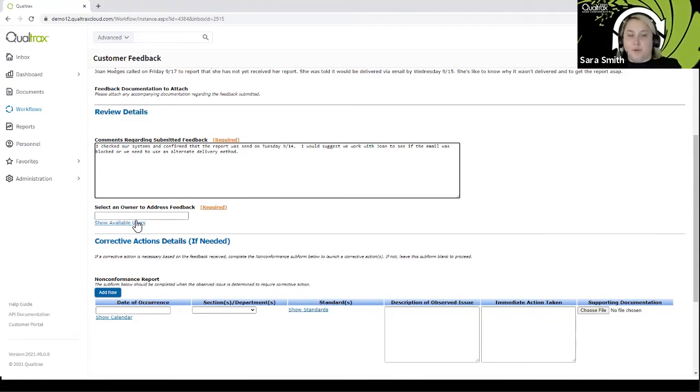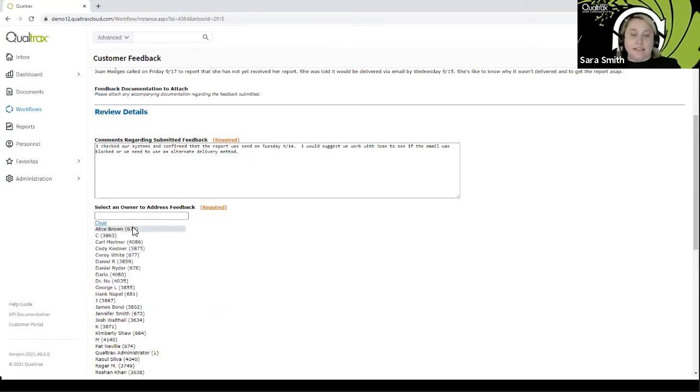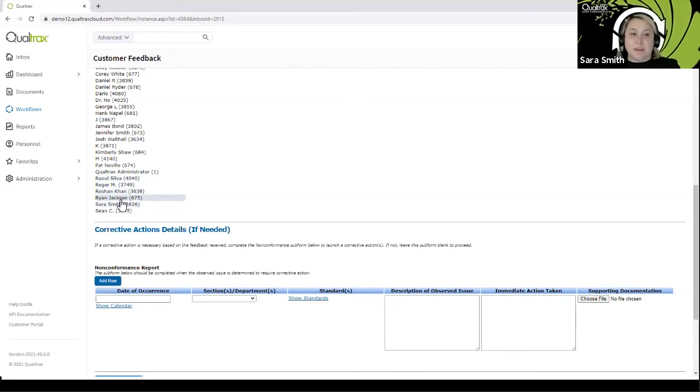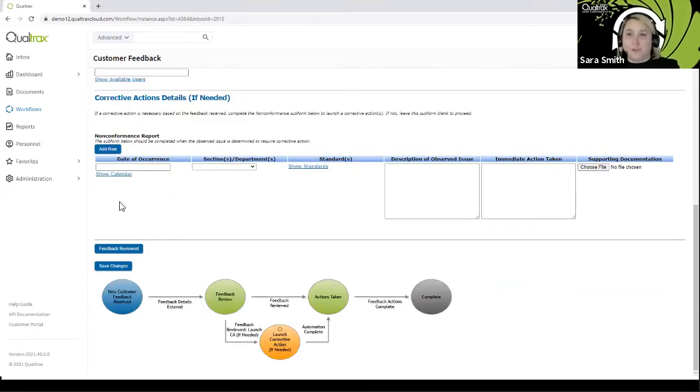And then I'm going to select an owner to address the feedback. So who is it that's going to work with Joan to figure this out and make sure we get to a resolution? In this case, this is a personnel field. I'm just going to choose myself again to keep everything circling back to me. But you would be able to potentially choose a different person. So just because you're the one reviewing doesn't mean you have to do the next step, which would be tackling any necessary actions.